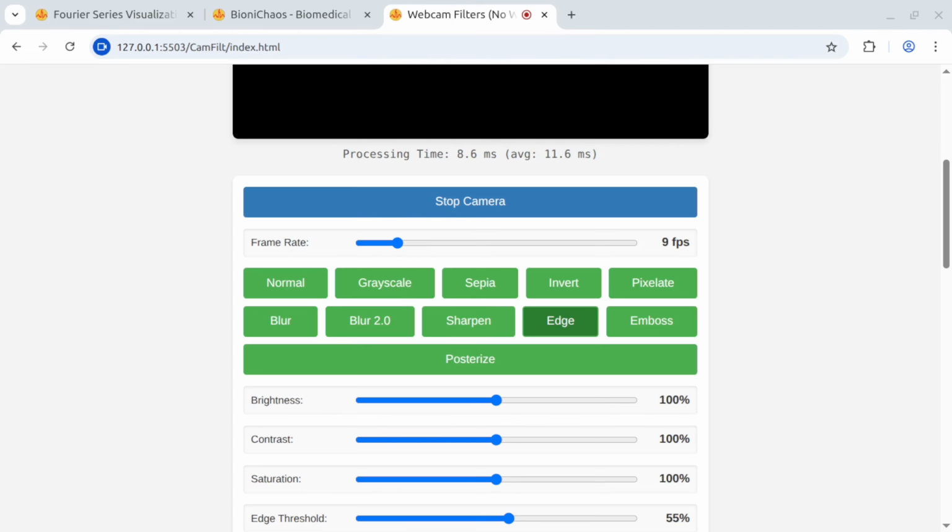At higher FPS, the app tries to process more frames per second, but if the processing time per frame is too high, it may not keep up, and the actual FPS will be lower than the slider value. In summary, lower FPS equals fewer frames processed per second, but each frame takes about the same time to process. Higher FPS equals more frames processed, but only if your computer and browser can keep up. The processing time per frame is determined by the filter and your hardware, not the FPS setting.